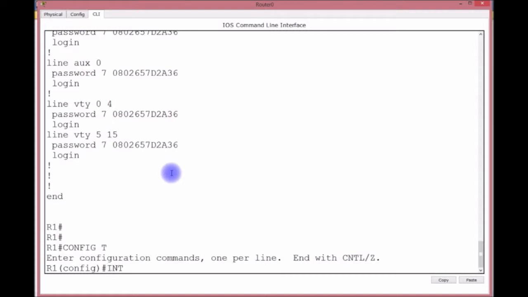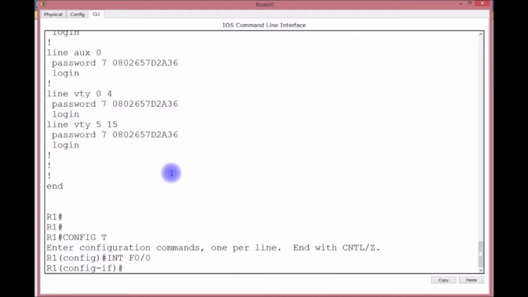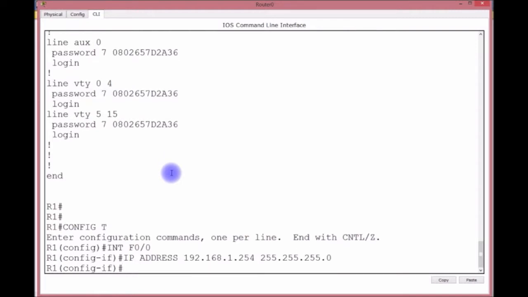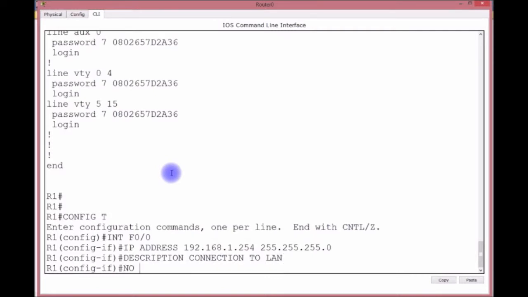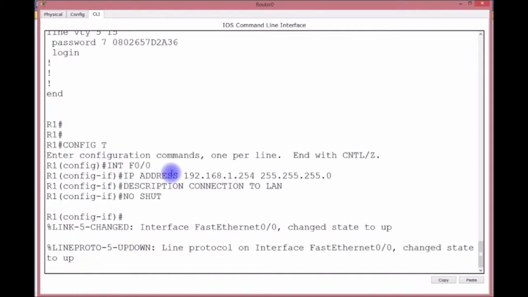Config T, interface F0/0. I already know the interfaces that I'm working with, so I don't have to go back and look. IP address 192.168.1.254, space, 255.255.255.0. We're going to put a description on this interface so we know. Description: connection to LAN. And then no shut. That turns on the interface, and you get a log message saying the interface is up.